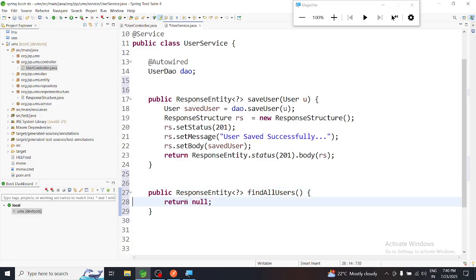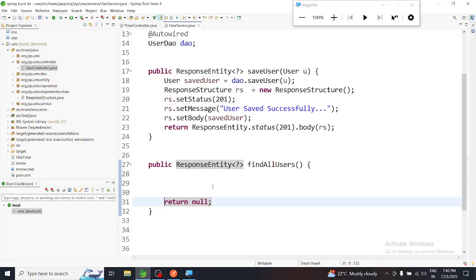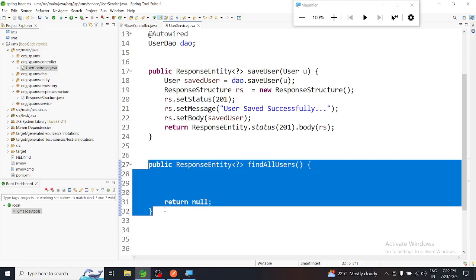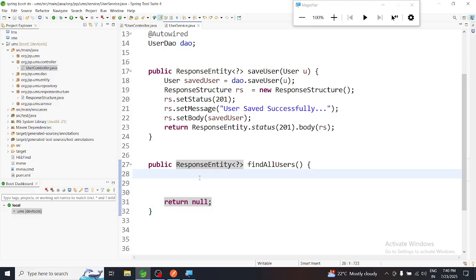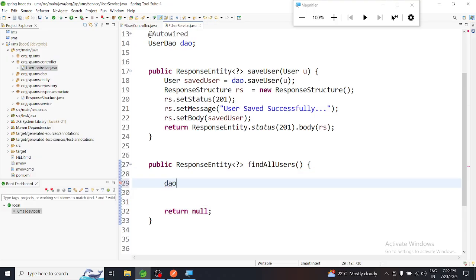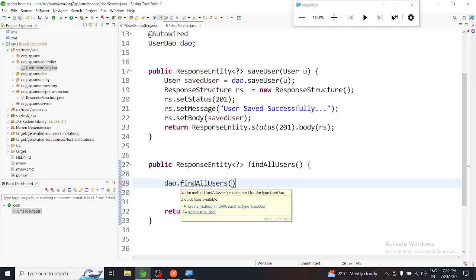Next, you see. In the service layer, one method is there here, that method is nothing but find all users. What should this method do? Can it communicate with the database? No. You can call the DAO layer method. Correct? DAO layer. DAO dot find all users. Is this method there or not? If you do it there, you will see that the method find all users is not defined in the DAO. That is not there. What to do? We should create a method.